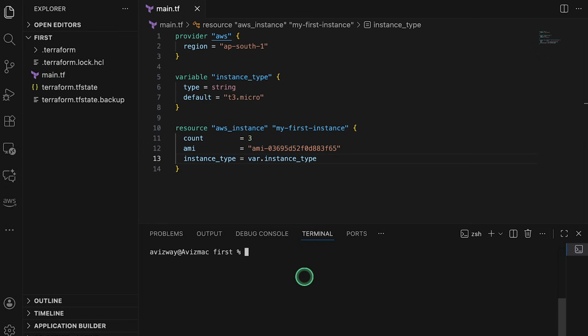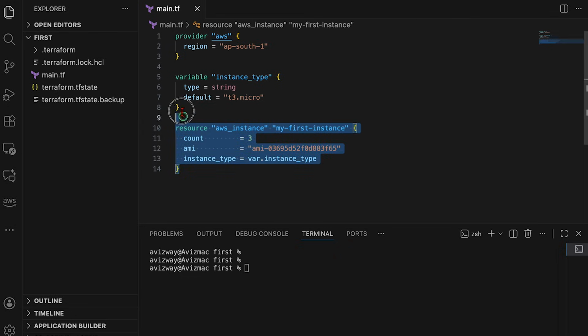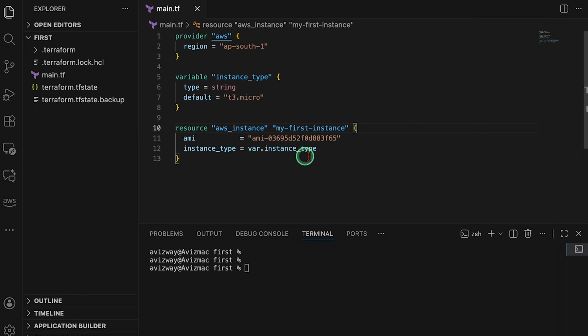Now when we deploy this Terraform script, it is going to launch 3 instances. Of course, we really don't require 3 instances, and I don't want to add count now. I'm just going to keep it very minimal: AMI ID and instance type. Okay, so Terraform plan.